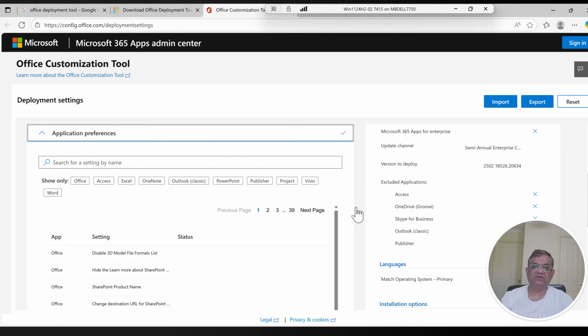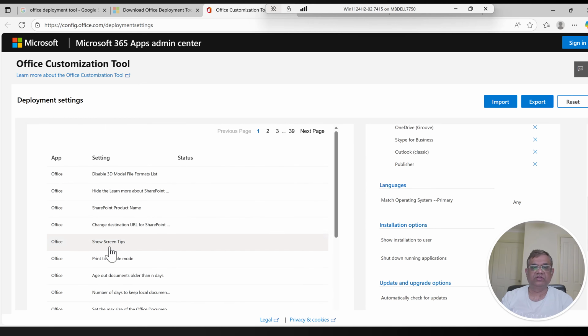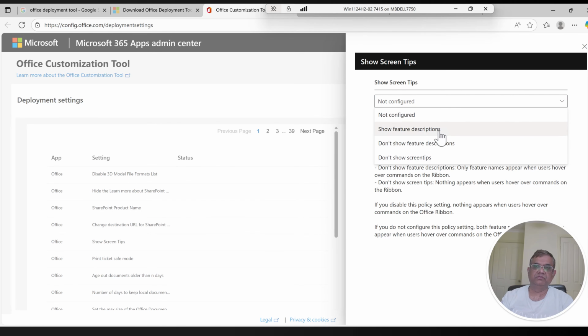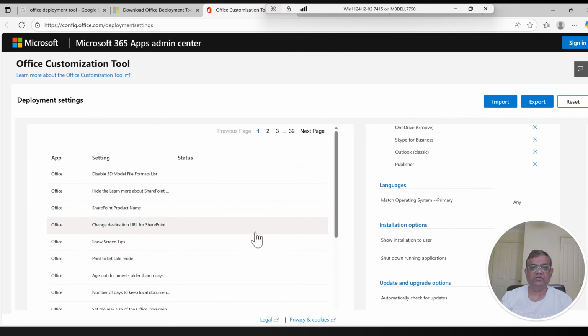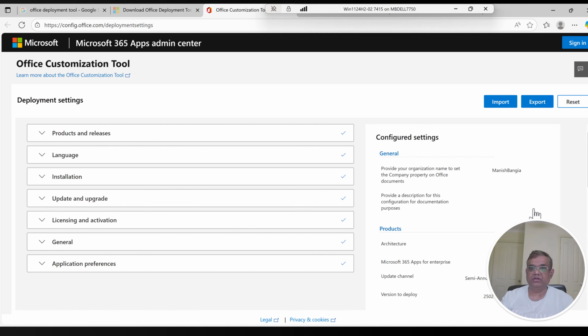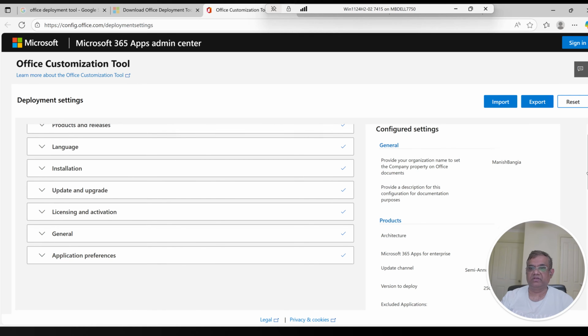So these are kind of policies to lock down a few of the settings, like show screen tips, which you wanted to enable or disable. You can see over here, show feature description, don't show feature description. So there are heaps of policies for Office which you can configure. I'm not going to configure any policy right now, but if there is a need that you wanted to lock down the Microsoft 365 settings, you can do it from here. And click on finish.